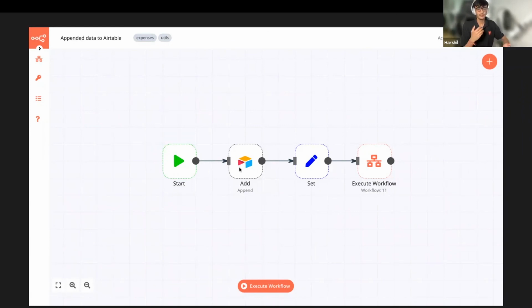So the add node sends the information to add table. The set node then gets the information from add table and sets a particular message, which is sent to another workflow, which I have configured to send me a message on Discord. So every time a transaction occurs and it is added to my add table, I also get a notification on Discord sharing the amount and the merchant. So this gives me a lot of peace of mind, and I now know what transactions I'm doing, and I can keep track of all my transactions.